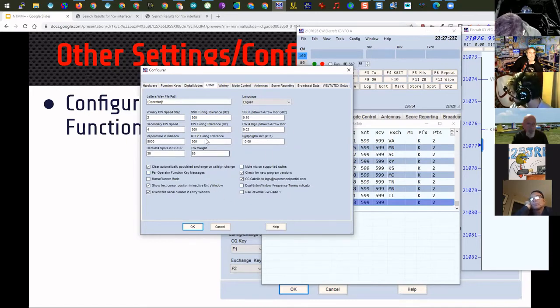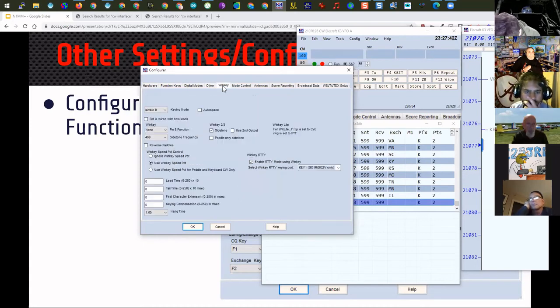Some of these can be very confusing. The one I do want to mention though is this little one here. It says CC Cabrillo to logs of SuperCheck partial. If you use the program to send your logs in for submission, it'll send a copy to the SuperCheck partial people automatically. This is the section, if you are using WinKey, this is where you configure it for WinKey. And you can put in information here to change different settings if necessary.